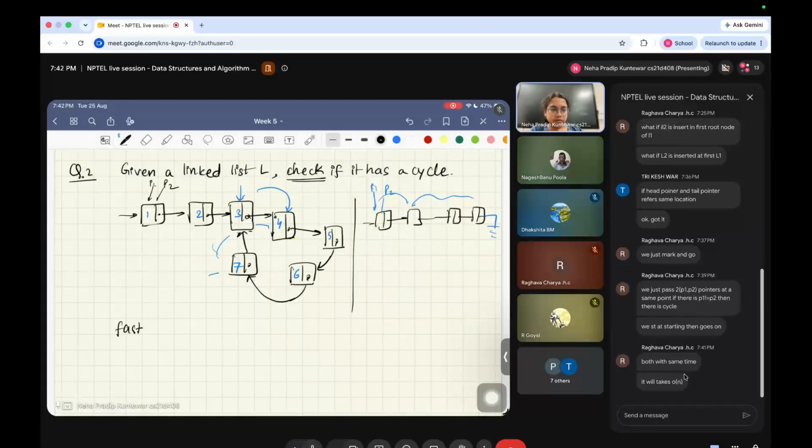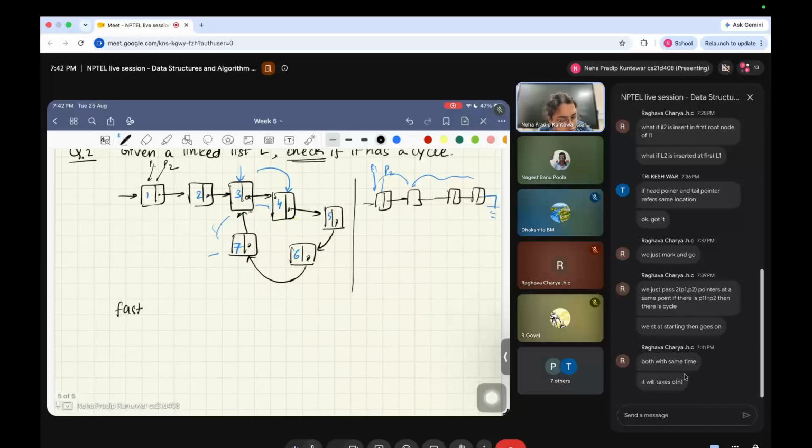Okay, so let me know at the end if you want to discuss this. So let me start with this idea. The idea is that you keep two pointers. One is a fast pointer, the other is a slow pointer.